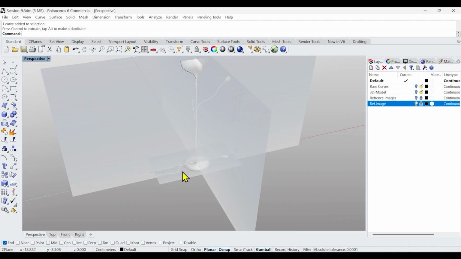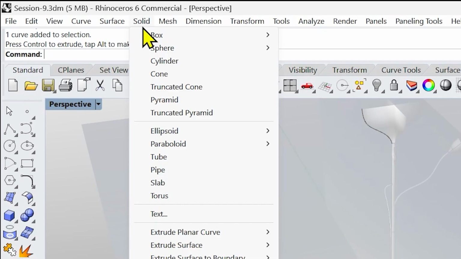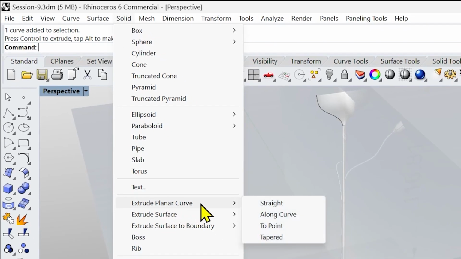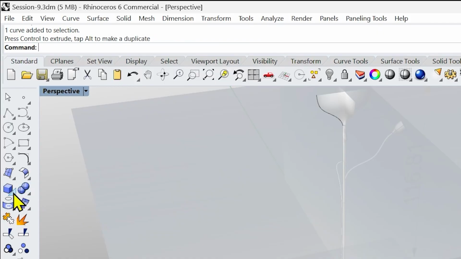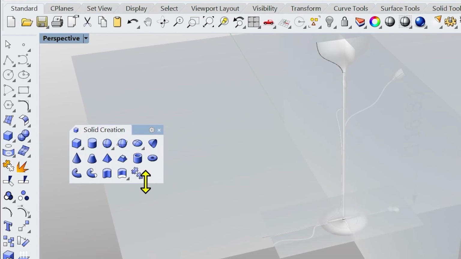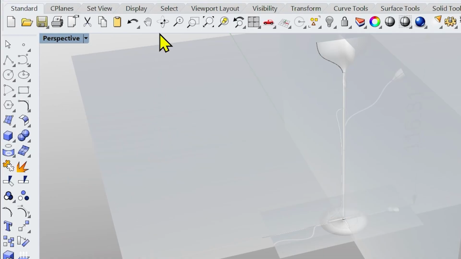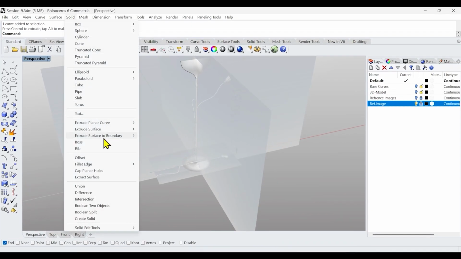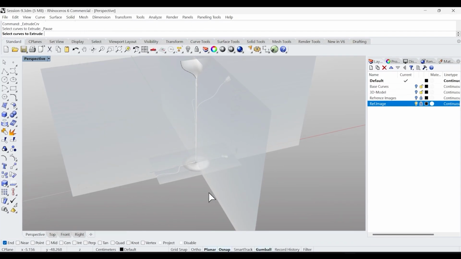Extrude curve, which we have used before also. You can just go to Solid here at the top and Extrude Planar Curve, because this is a single circle on the same plane, so we can use this, and Straight. Or you can also find the same thing in Solid Creation: you see this is Extrude Planar Curve, Close Planar Curve. You can use this also, but I will take that one: Solid, Extrude Planar Curve, Straight.